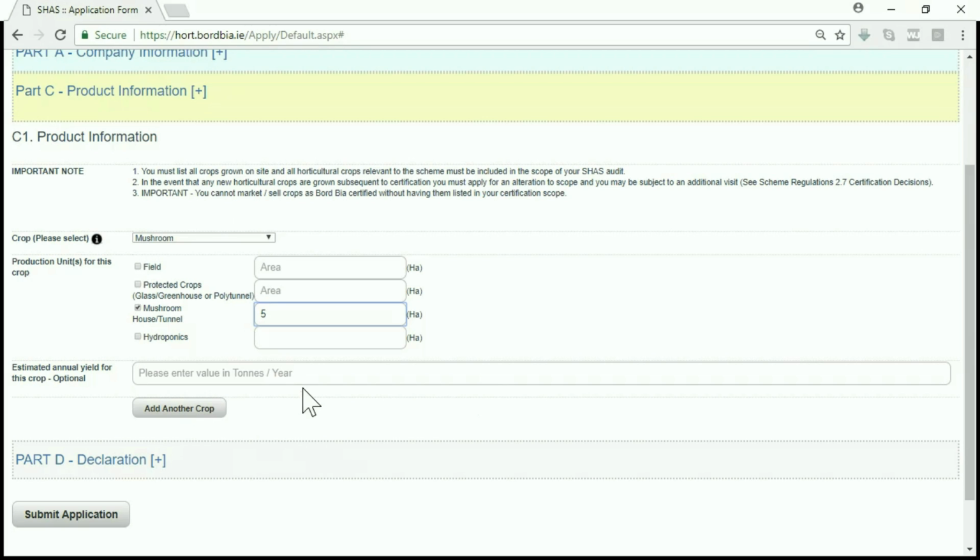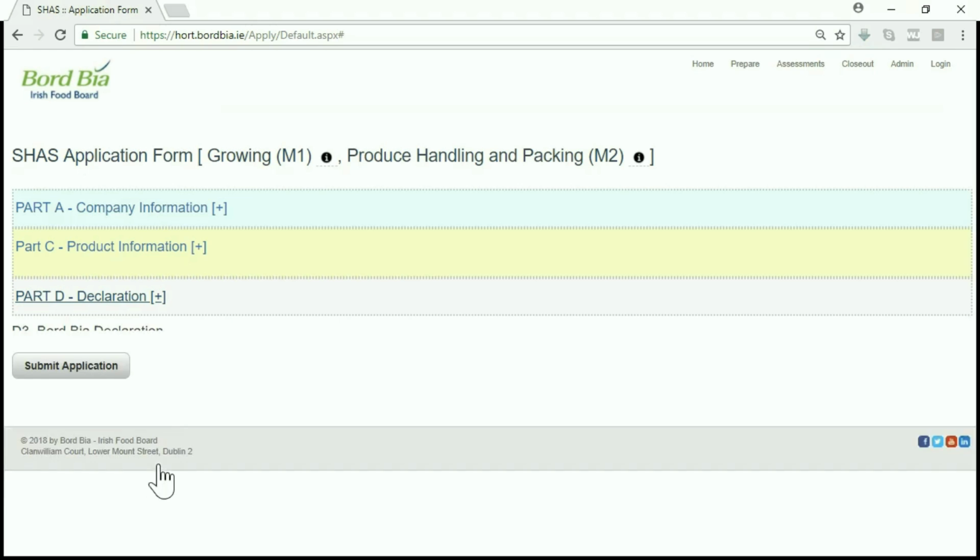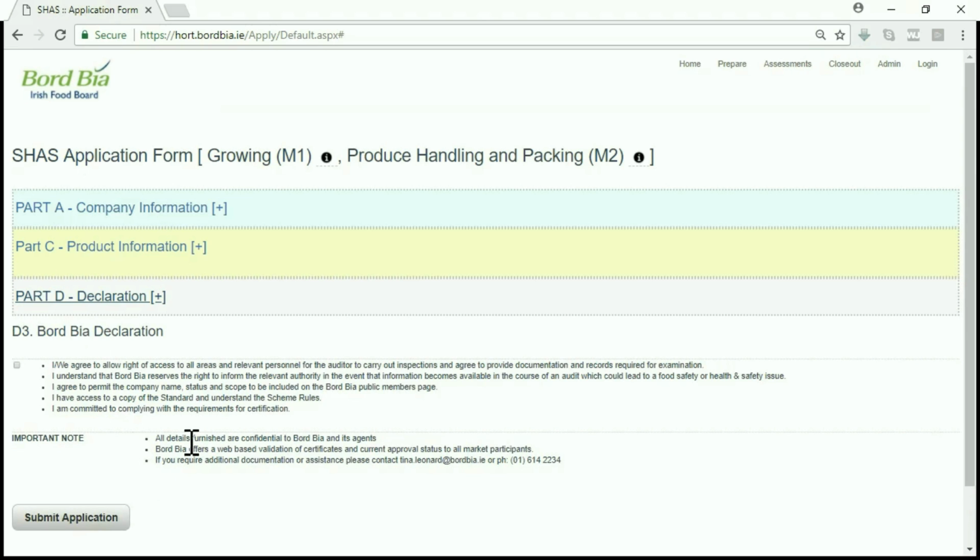If you're happy that you have all your crops listed and the information is correct, you can move on to the declaration. Again, that will open by clicking on the plus sign. It's important that you read all the points in the Bord Bia declaration. And when you're happy that you have read it and understand it and agree with it, you can tick the box here. And then you'll be ready to submit application.